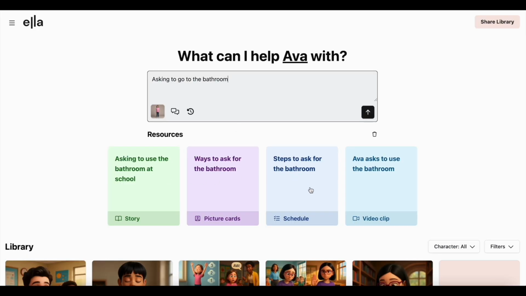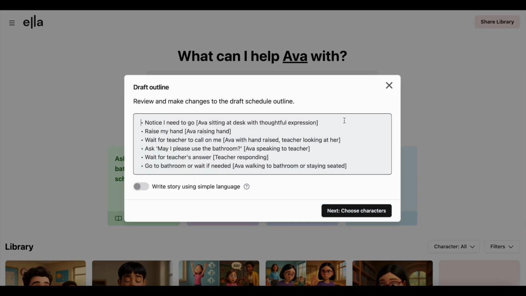When we click on the resource we want, a draft outline will appear. This is where we want to review the bullet points carefully as it directs our narrative. And this is a place where we can get extra specific and even add in our teacher's name if we want to. So this is where we can type in Miss Jessica.